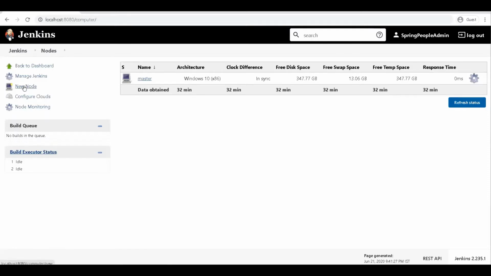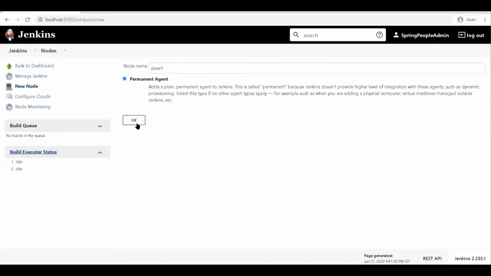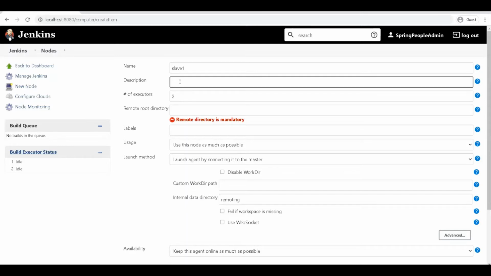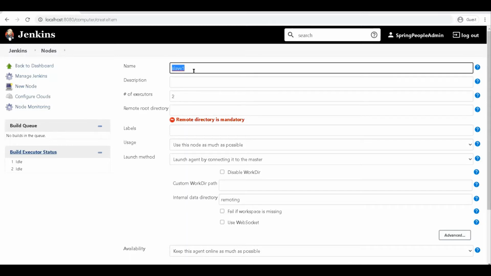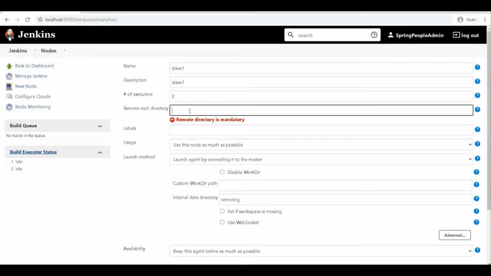Here, click on New Node and let's name it slave one. Now, in here, there is the name and the executor count. Let's put 2 so that it can execute 2 builds at a time. Description, let's keep the same. Remote root directory: this is the directory where you want your Jenkins job files to be present. We'll add that in a while.